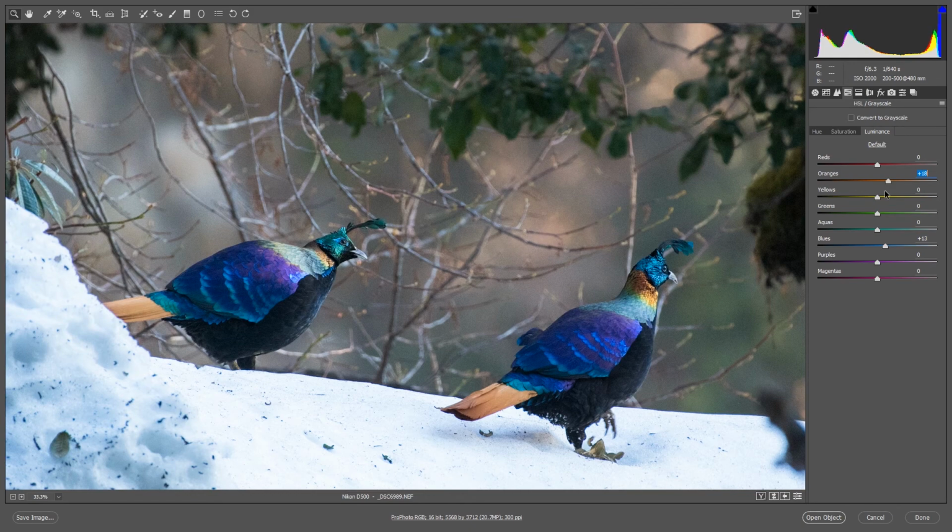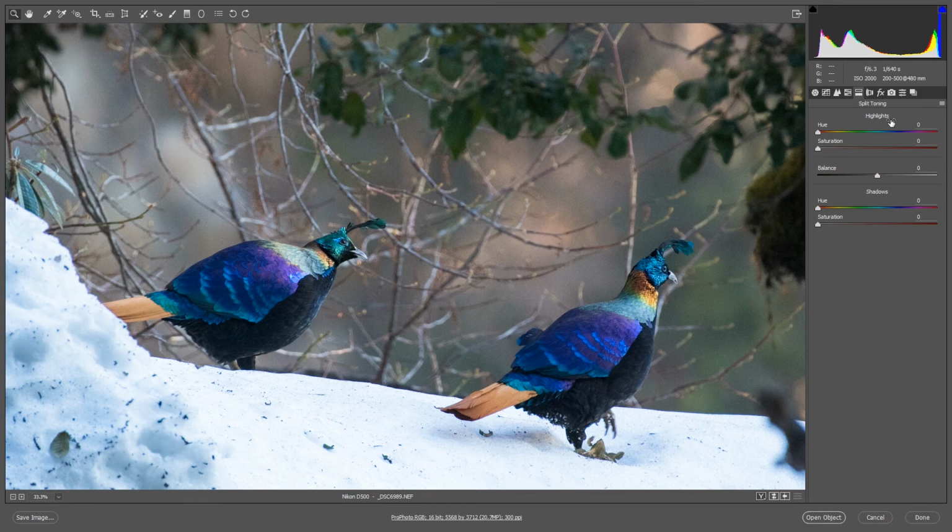Now you see if I reduce orange, see the tail is going very dark. See now, and I have increased the luminance, the brightness of their wings, the brightness of their necks come back. Okay, so this is about it.